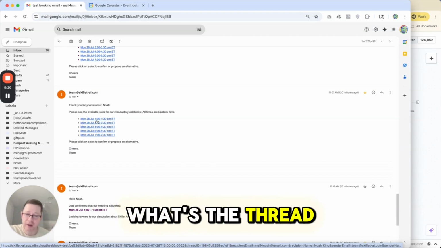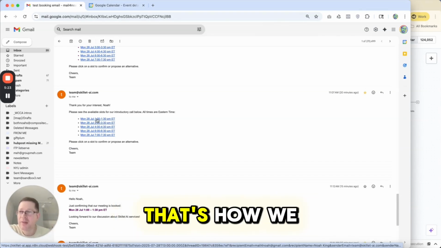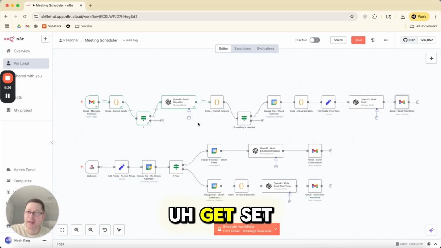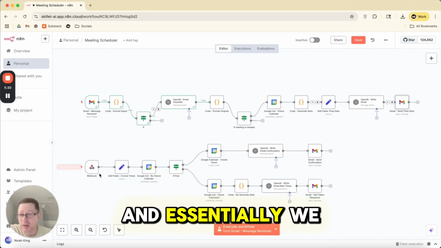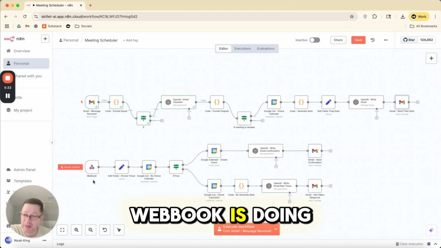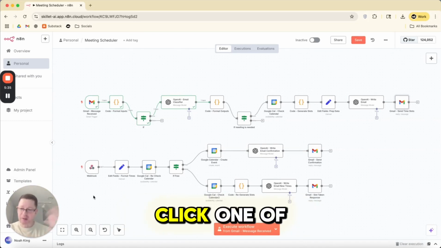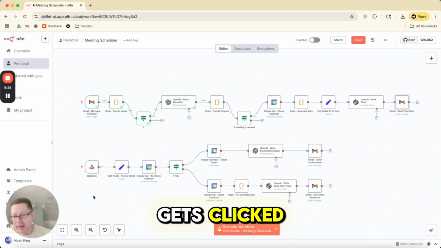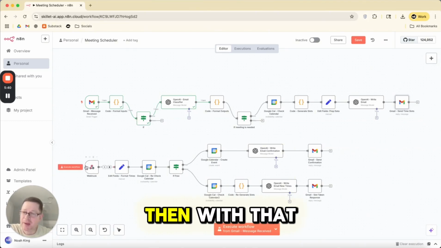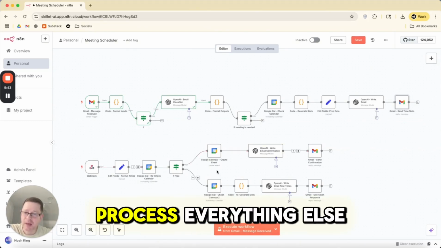These choices have a bunch of key value pairs tied to them. What's the slot? What's the thread ID? Who's the recipient? What's their email? That's how we can have this get set up correctly. And essentially, we have a webhook down here, and what this webhook is doing is it's just waiting for someone to click one of those links. When the link gets clicked, it unpacks all that data, and then with that data, it's able to process everything else that happened.